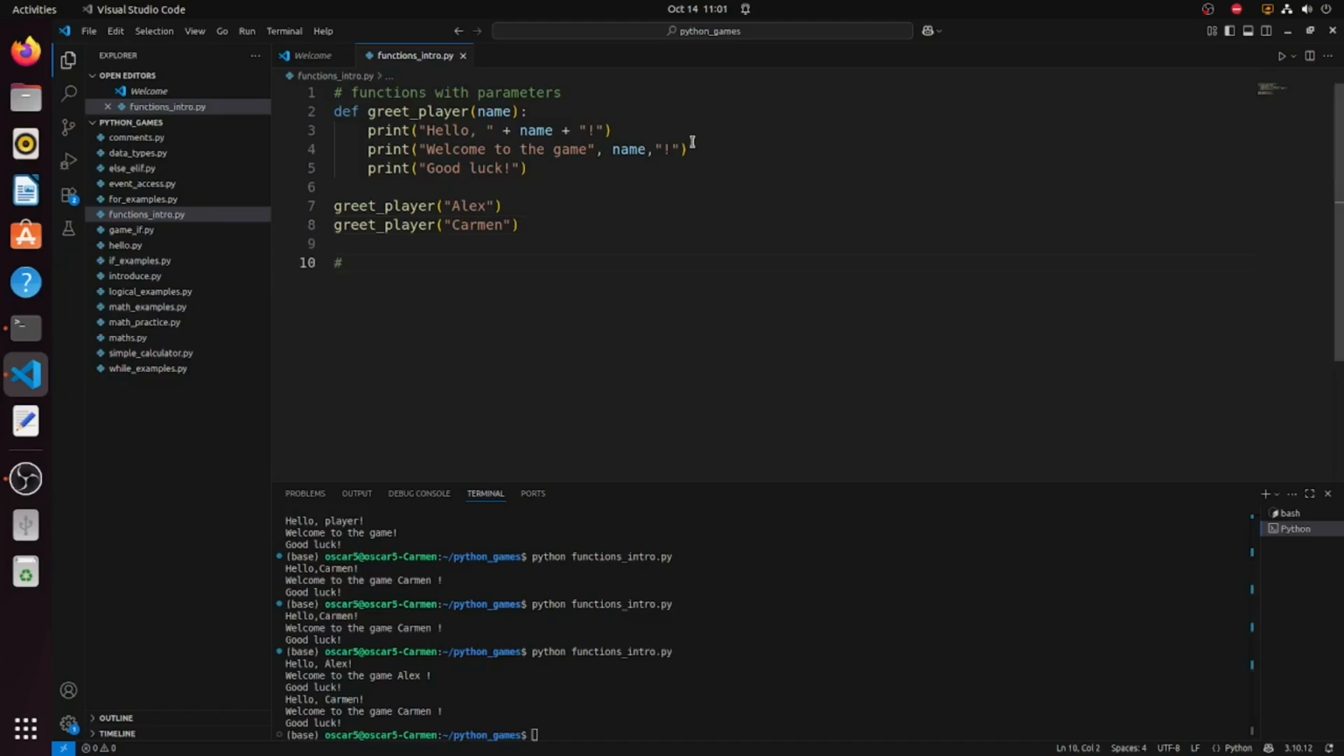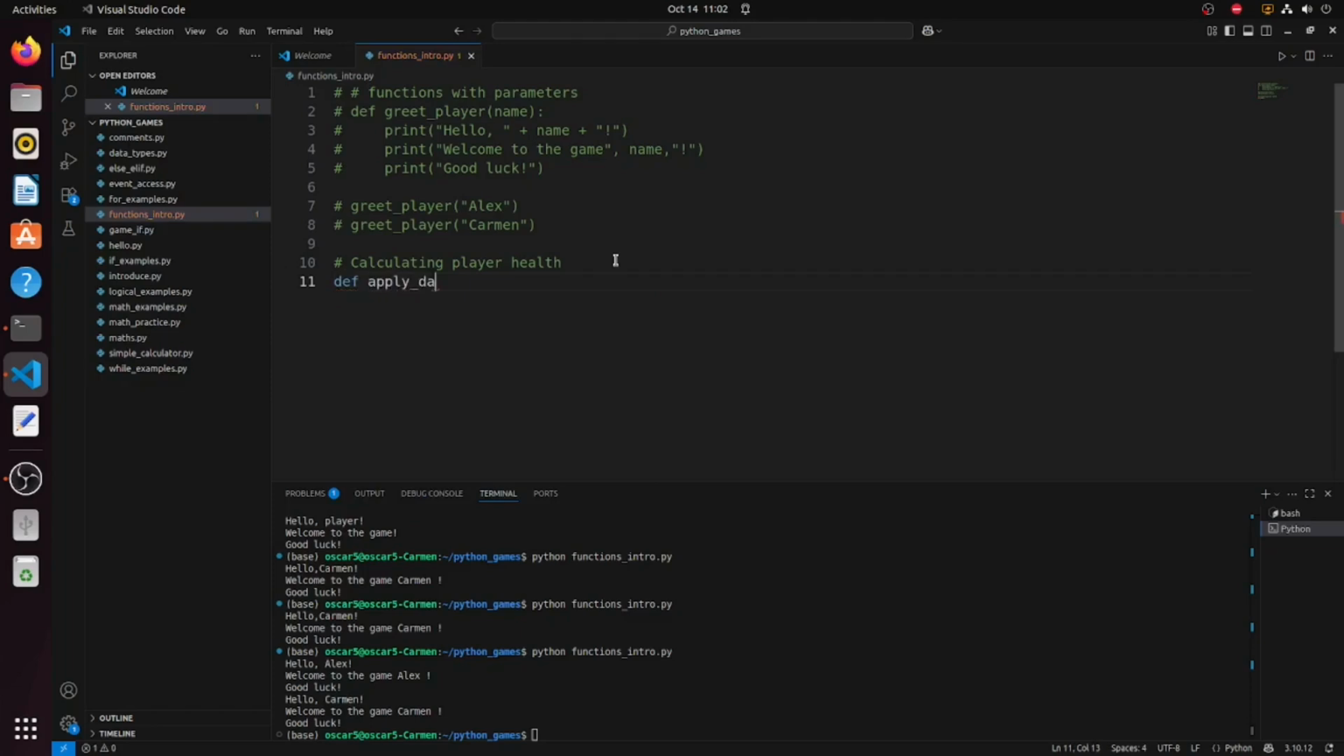Functions can also take more than one parameter. Let's explore this in a game-style example. Create a function, def apply_damage(health, damage). Here you have two parameters, health and damage. Parameters are separated by a comma. Then health minus equals damage. Then we print the health after the player has taken damage. Finally, we return our new updated health from the function to be used again in the code later.